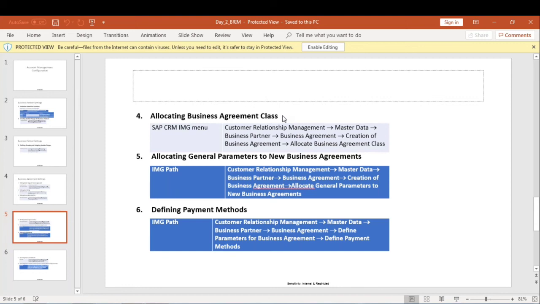So we create the business agreement class initially, and then we define whether this class has to be assigned to customers who are directly buying through the e-commerce portal, or whether there is any middle person like a sales agent or dealer in between. These things we define in the allocating business agreement class configuration.